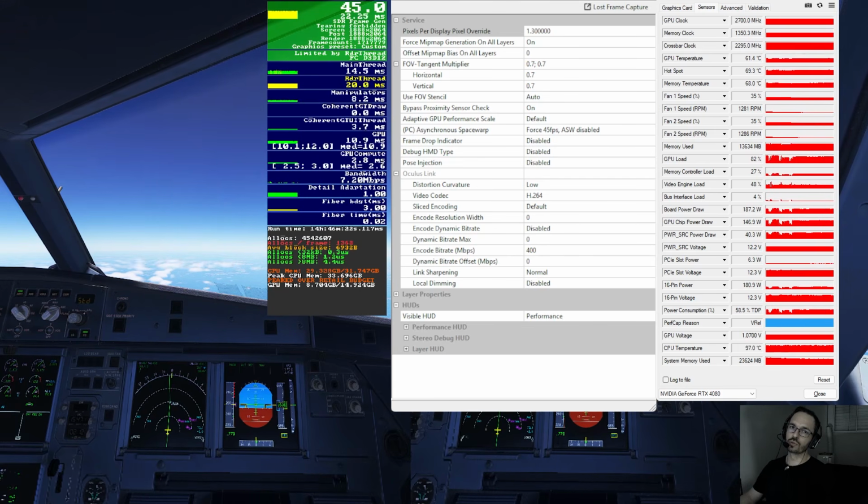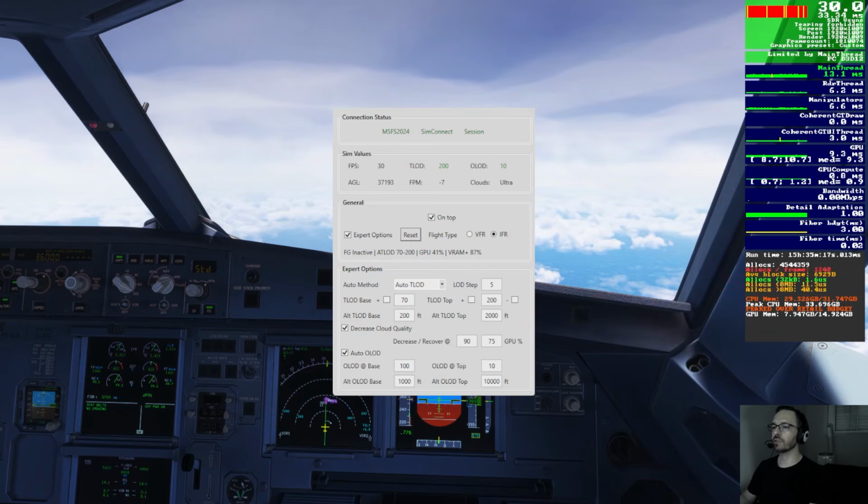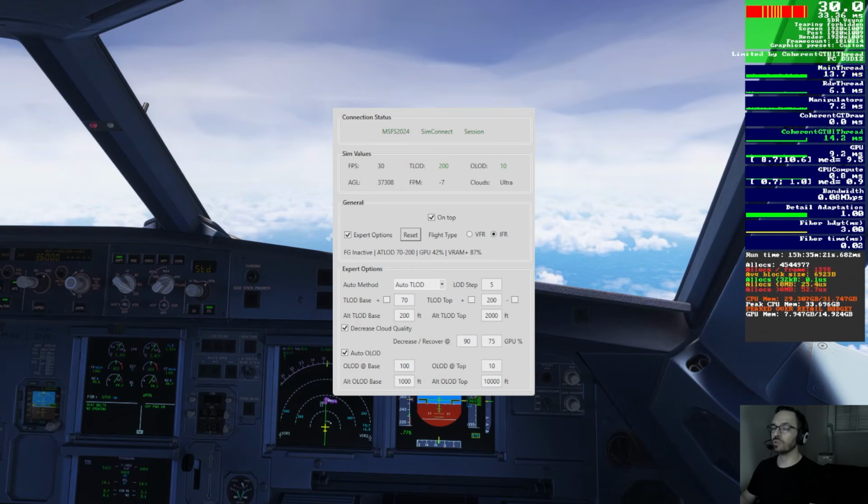And also you will lose a lot of clarity because you need to reduce the resolution a lot to stay within this range of 75 to 80% GPU load. The Auto FPS is one of those essential tools that I have here. My terrain distance, object distance, and the clouds are controlled dynamically by this application.